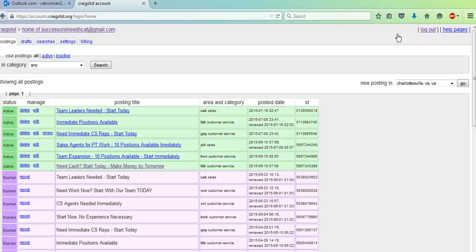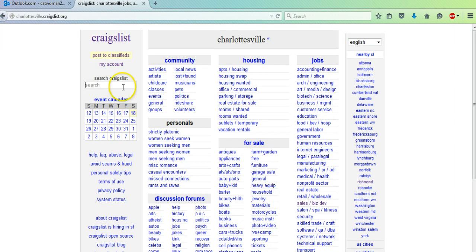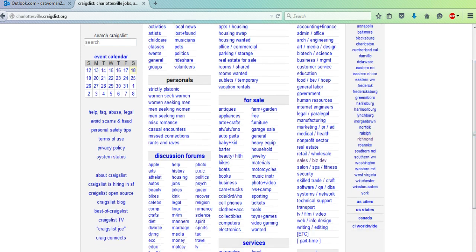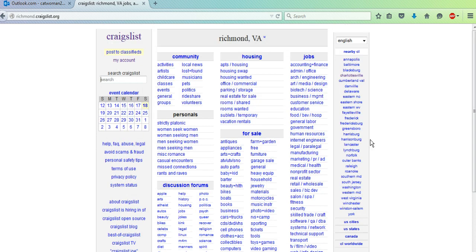I post all over the place. So what I'm going to do is go through an actual post on Craigslist. What you're going to do is start from the area that you're in. Since I'm in Richmond, or near Richmond, I'm going to choose Richmond as the area I want to post in, but I'm not actually going to post in Richmond. What I'm going to do is post an ad in a nearby city.